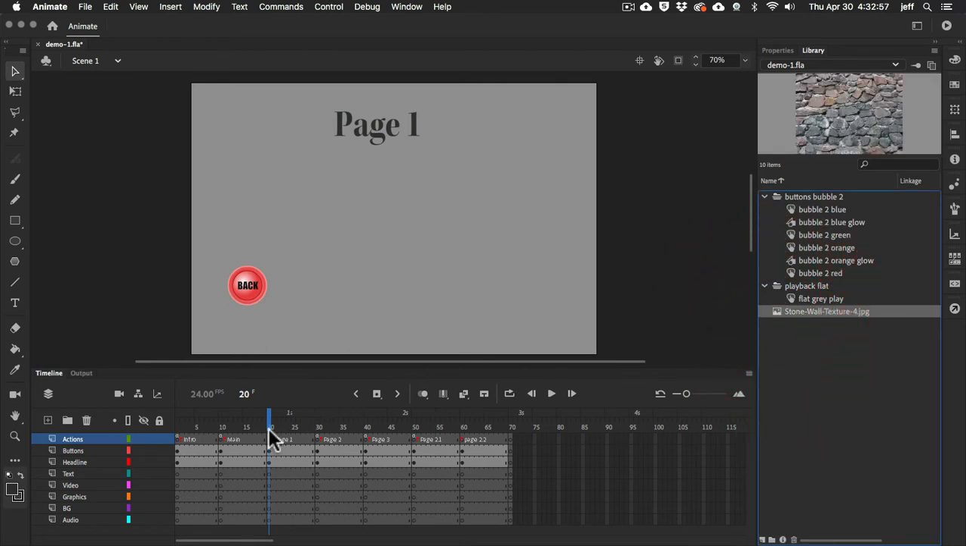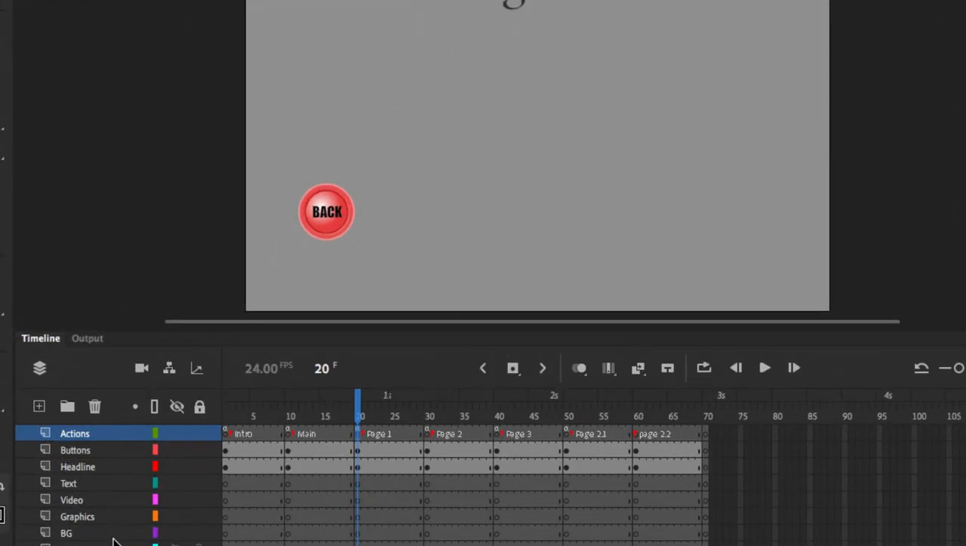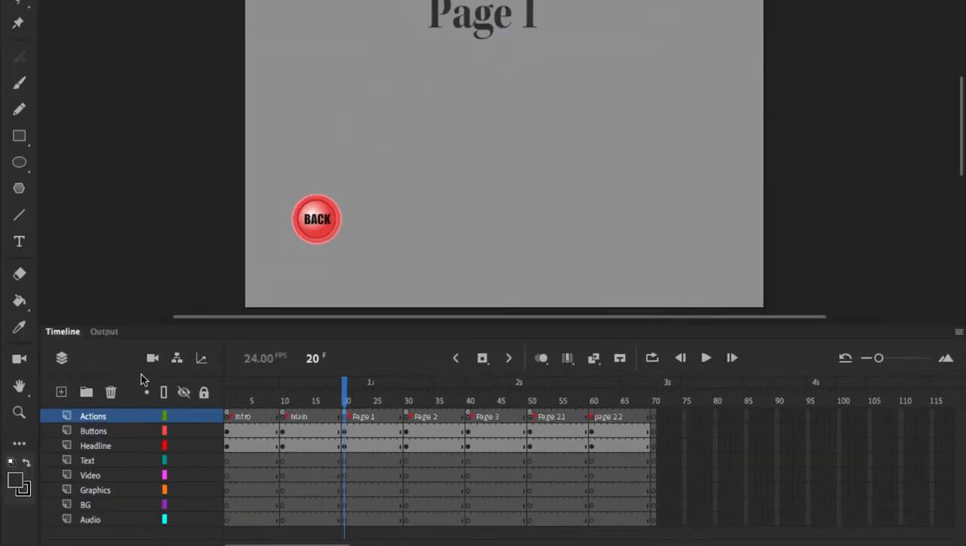Now remember what I said in a previous video, we've got these layers. Each of these layers, let me zoom out here and zoom in, there we go. The top layer is actions, then we have a layer for buttons, a layer for headlines, a layer for text, video, graphics, backgrounds, and audio. So it's really important that you select the frame where you want to place the graphic, and then it's important to select the layer.